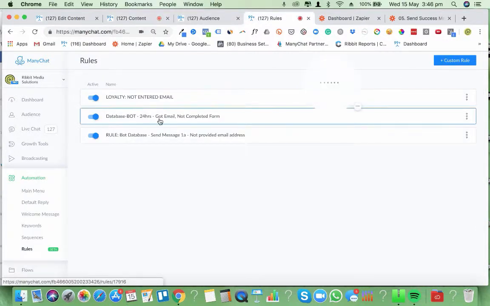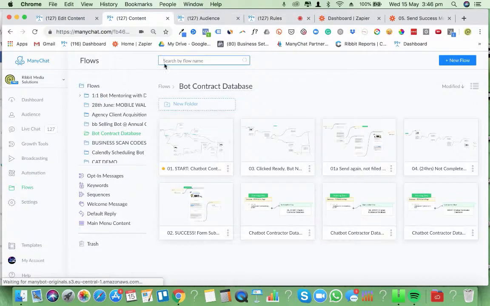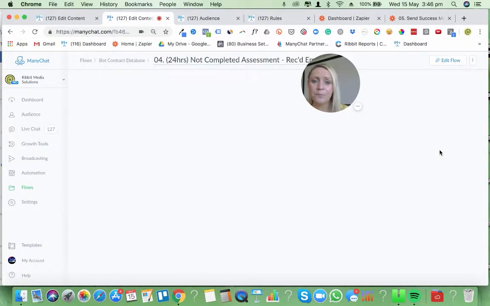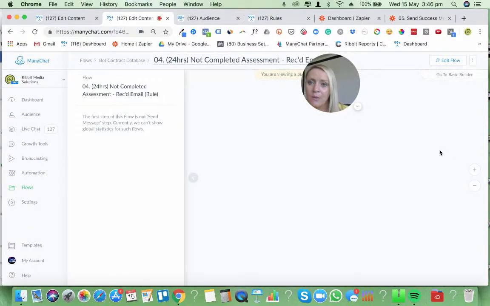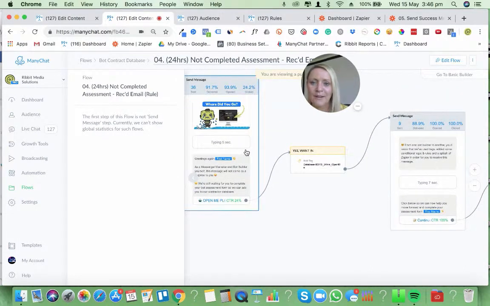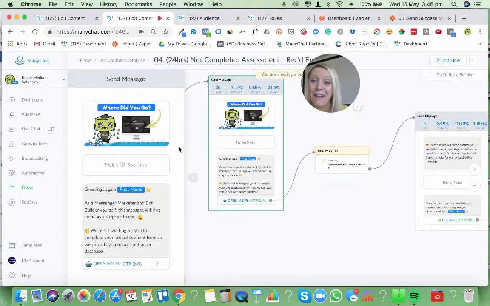If these people, after 24 hours, gave us their email address but didn't actually complete the typeform, what we're saying to these people is, again, in here, where are they? 24 hours later, let me just open this up and see what it actually says. Where did you go? So again, making things really relevant. By having these rules, as a Messenger user, you'll know it probably comes as no surprise that you're going to expect this message after 24 hours if you've been through the bot and haven't filled it in.